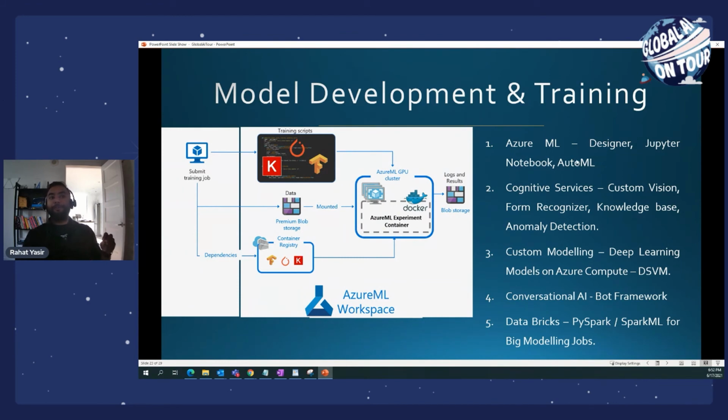From a machine learning point of view, Azure designer, Jupyter Notebook, AutoML, it's covering your automated machine learning or your custom machine learning approach. Your Cognitive Services are giving you all those pre-built options of machine learning use cases. Your custom modeling approach is giving you complete model development from scratch using deep learning models on Azure Compute if you want to do it by yourself. Your conversational AI or bot framework is also giving you that option.